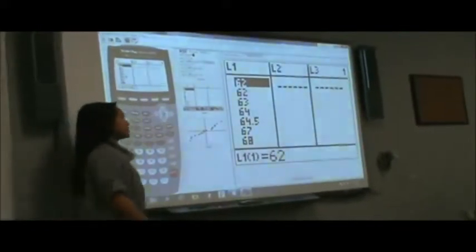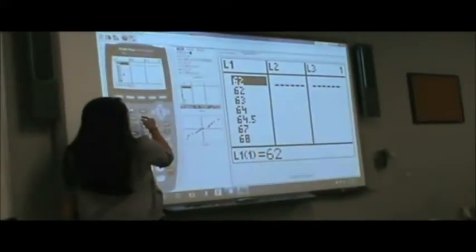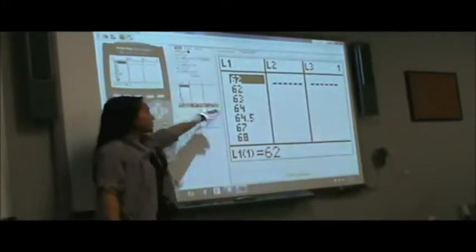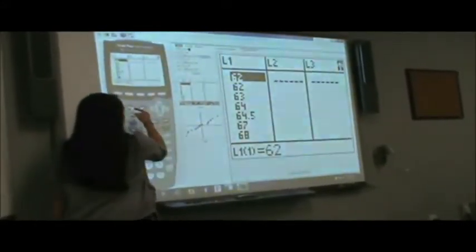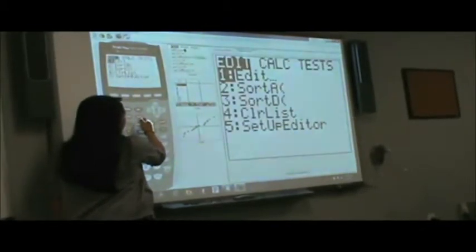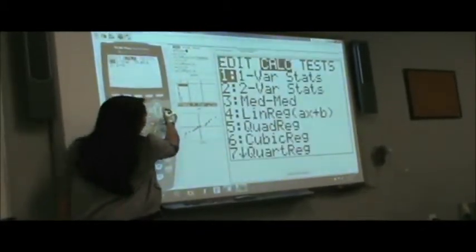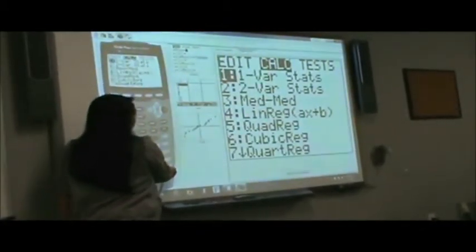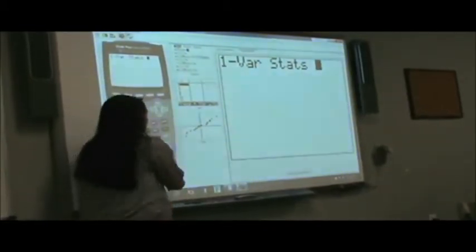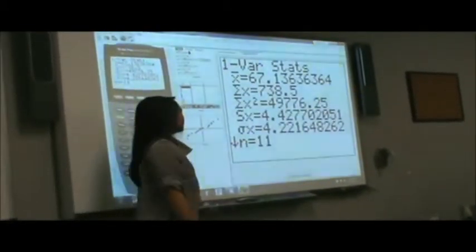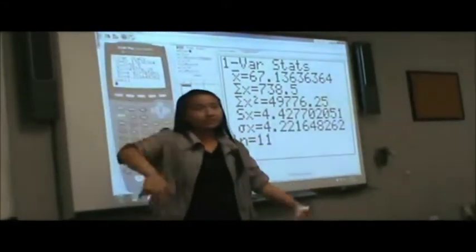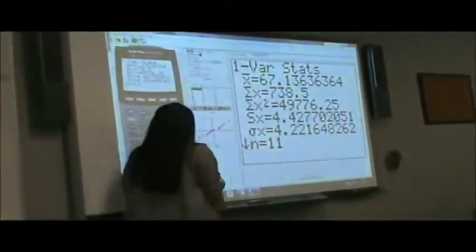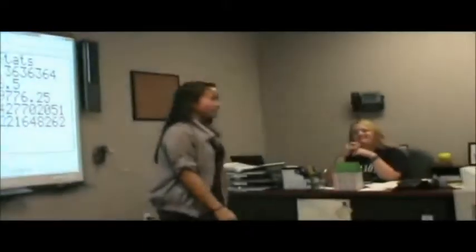Okay, so what you do is you take your data and you put it into your list, which is shown here. And then to find your standard deviation, you go to Stats, over to Calc, and then 1-Var Stats, and then enter. The Sx is your standard deviation. Thank you, Dominique. You did very good.